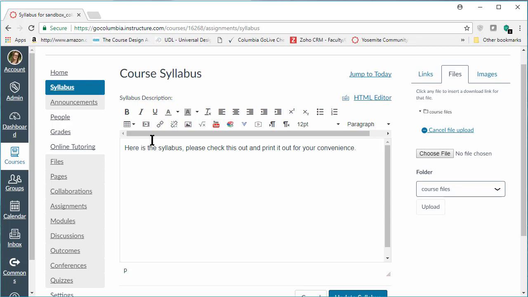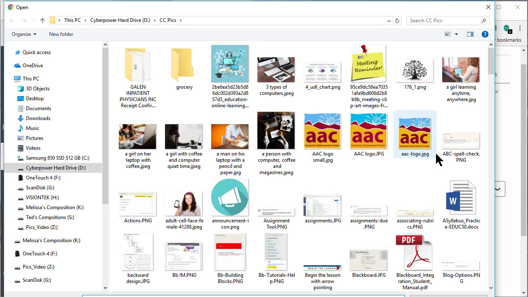All right, then whatever you want to be linked, you're going to have to make sure you highlight. So you could come over here and highlight this whole little phrase here. Here is the syllabus. So it's highlighted. And then you're going to come up here to choose File, and you're going to look, of course, for that syllabus that you want.